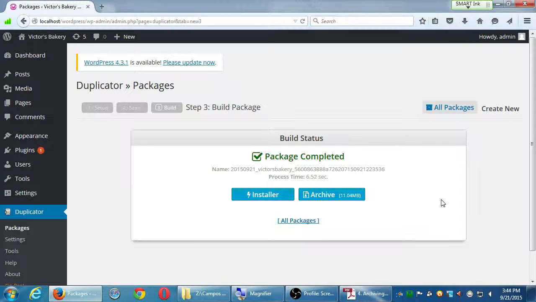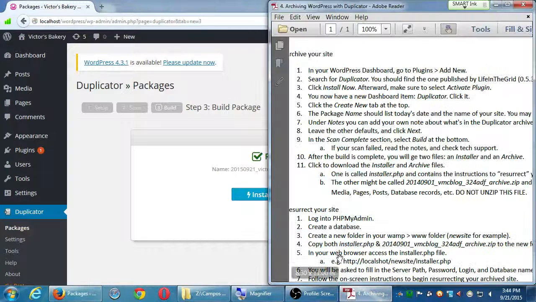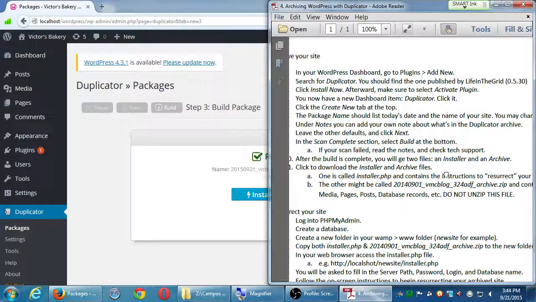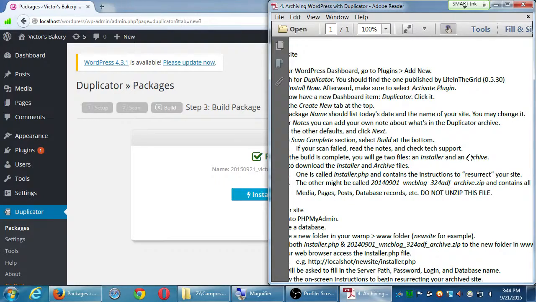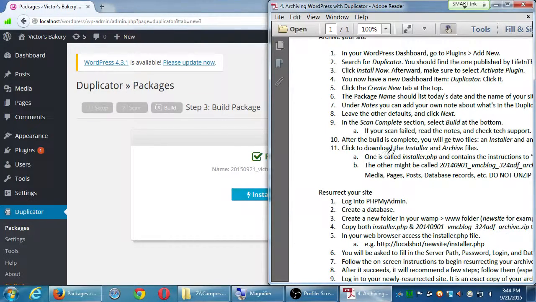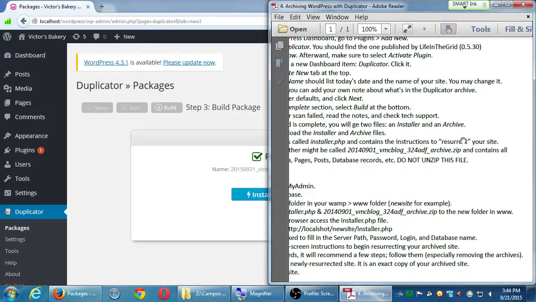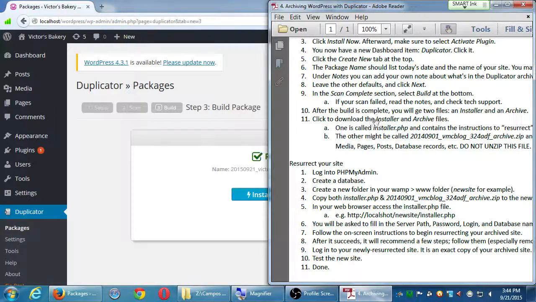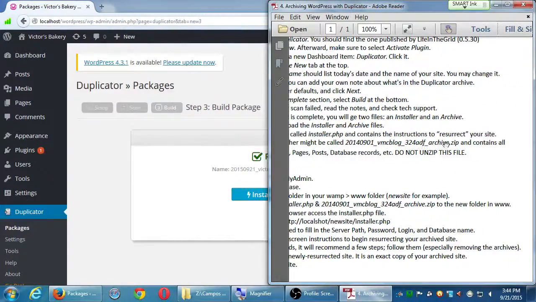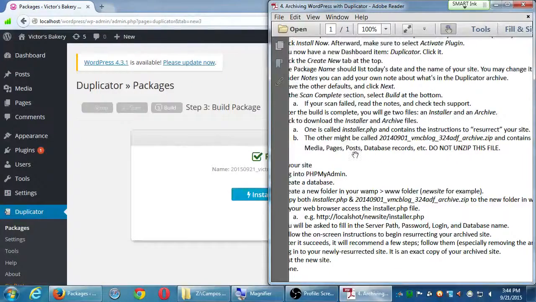Here's the last step in my instructions. After the build is complete, you will get two files, an installer file and an archive. Click to download the installer and the archive file. You'll get one called installer.php that contains the instructions to resurrect your site, and the other might be called with a really long name, .zip, and contains all your media, pages, posts, databases, everything. Do not unzip this file.